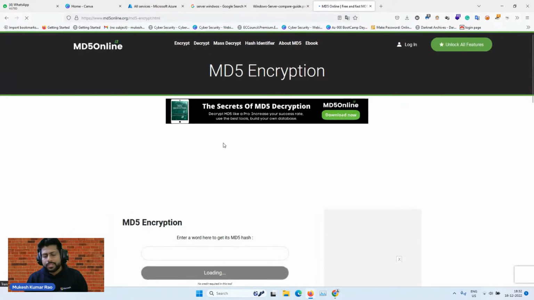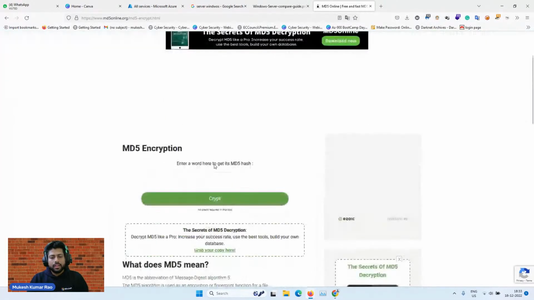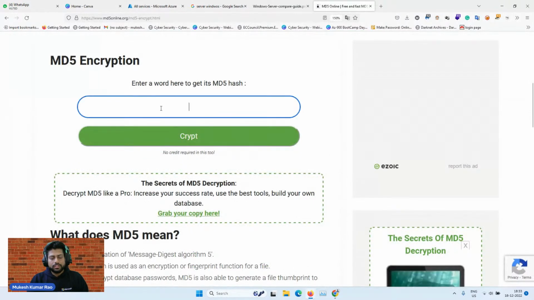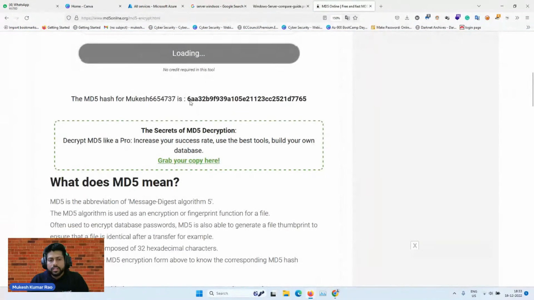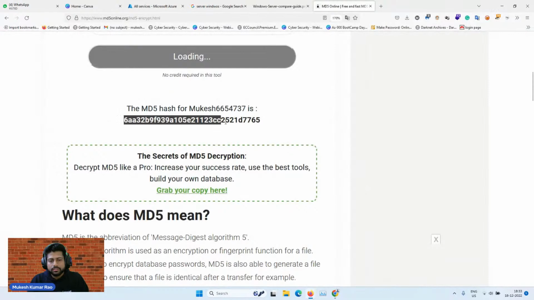This is an online website we have. Here we are using the hashing function called MD5. Let's suppose I have created some email ID and I'm using my password something like this. When it is stored in the database, it will be in encrypted format, and the value will look something like this. If I send you this hash value, you cannot understand what the actual password or the actual data is.